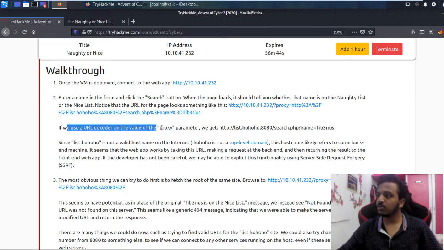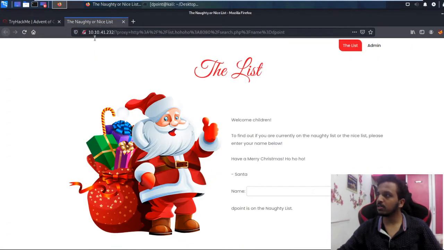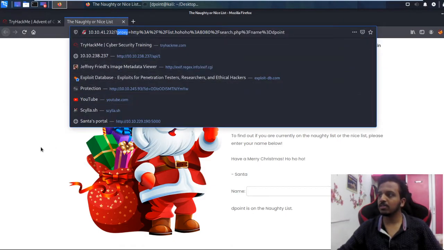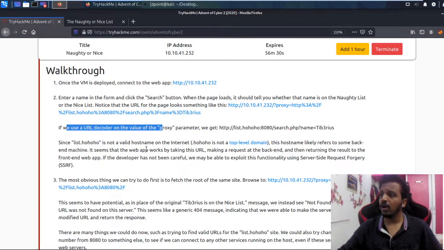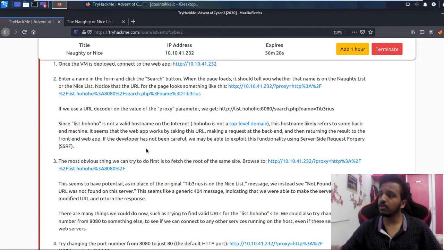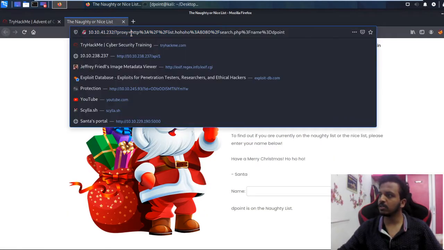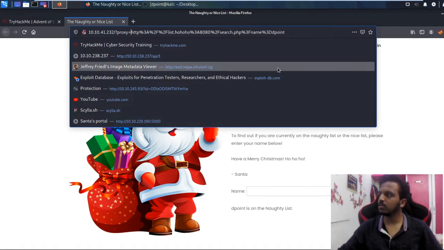If we use a URL decoder on the value of the proxy, we can see there is a proxy query parameter in the URL. We simply open the web app, search for something, and we can see that there is a query parameter called proxy. So if we use a URL decoder, okay, let's copy the value of this proxy. Copy. Man, why is it not working?